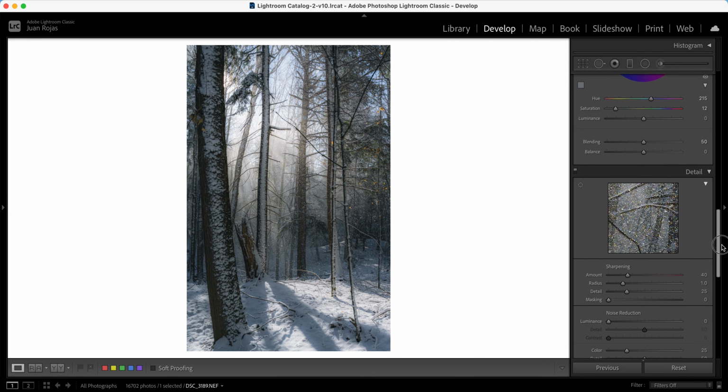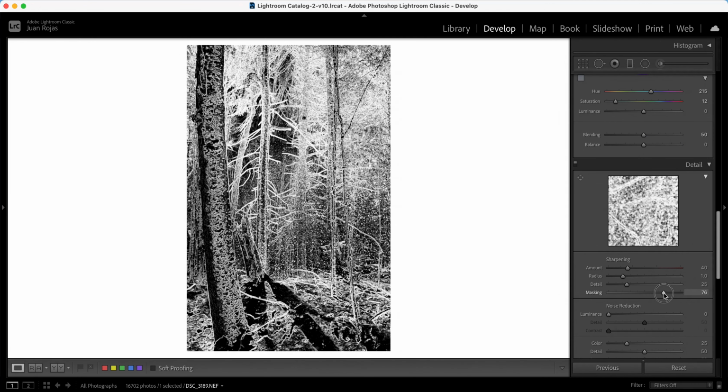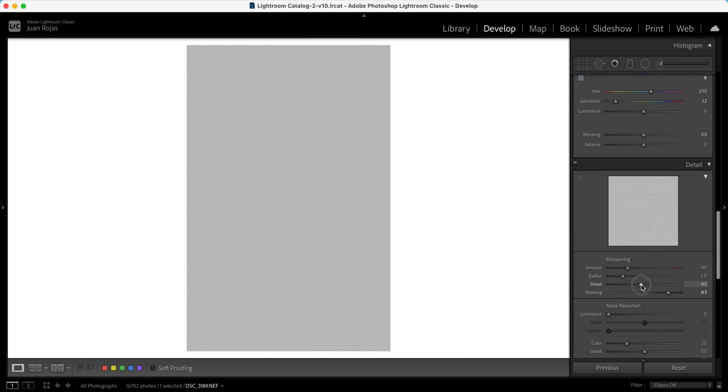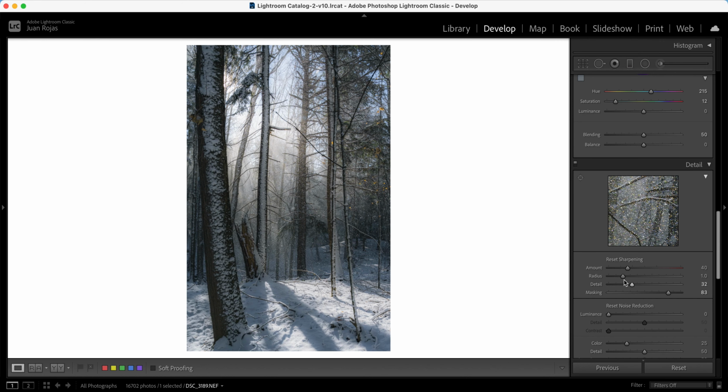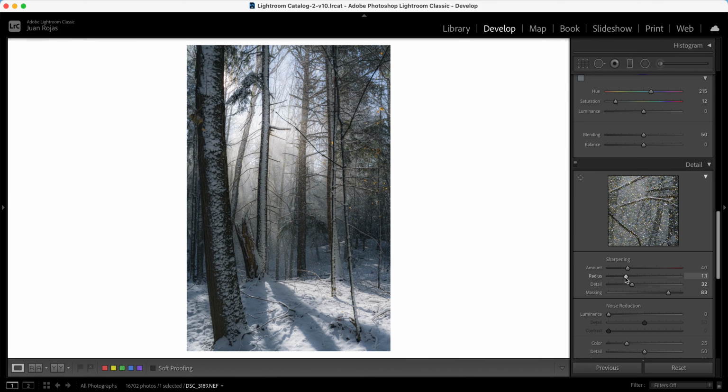I'm also going to use the same technique as in our last video by holding Option on my keyboard or Alt on a PC and increasing the masking slider to select the edges of our image. I'm going to do the same with the detail and the radius slider by holding Option and dragging the slider until we can make out what the image is about. Perfect.